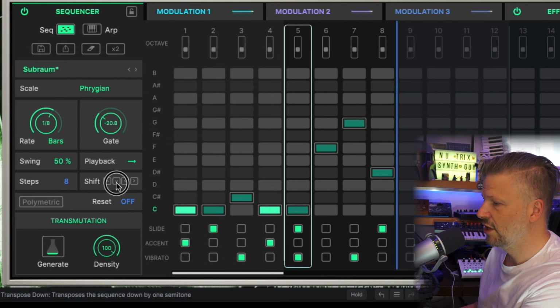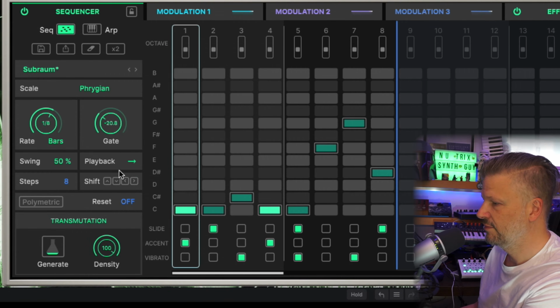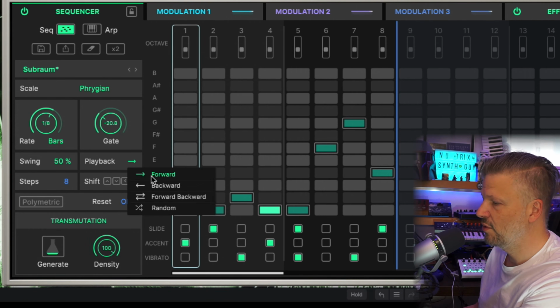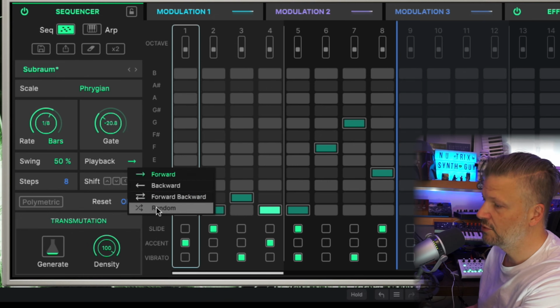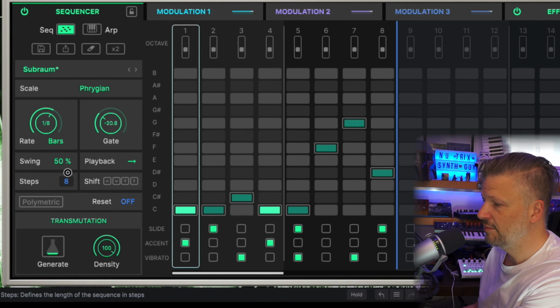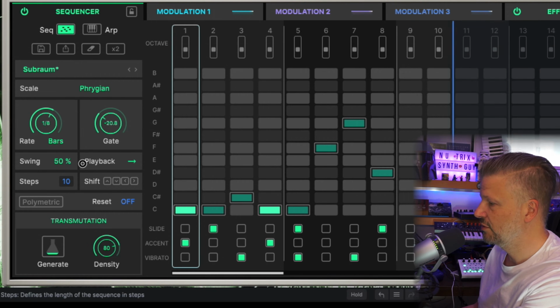You can shift the notes up and down. You can move them back and front. You can change the playback mode: forward, backward, forward and backward, or random. You get a swing. You get how many steps you want it to be longer. You see that the screen changes.